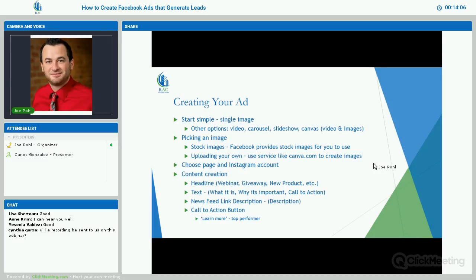And then your text is just your message in Facebook. So what it is, why it's important, and a call to action. Visit our website to check out our new USDA loan program. That could be something that you can write in the text.